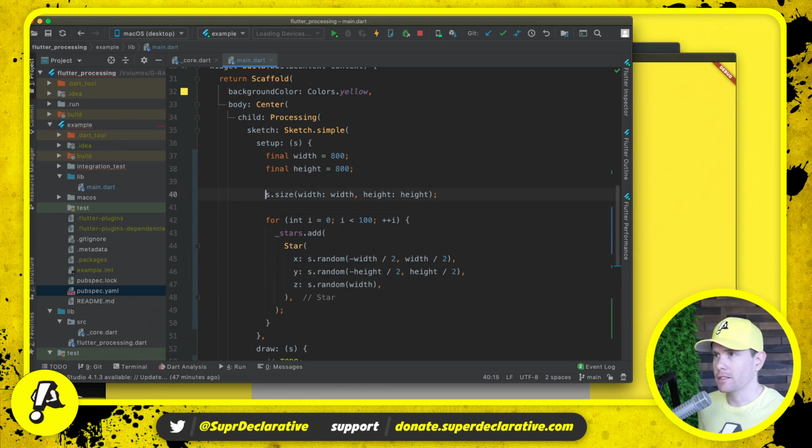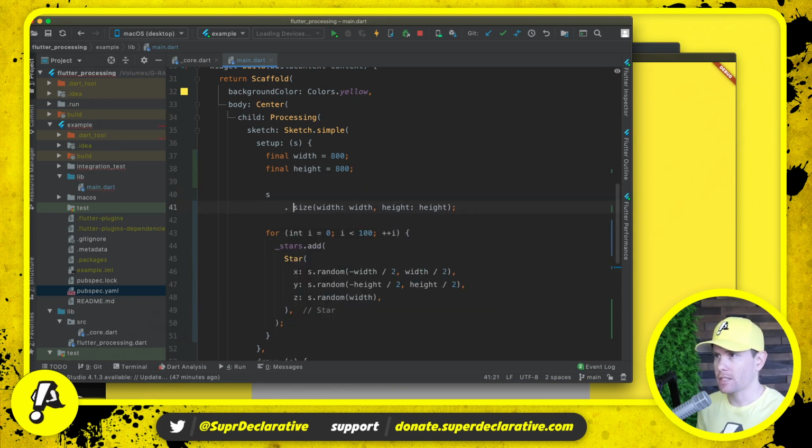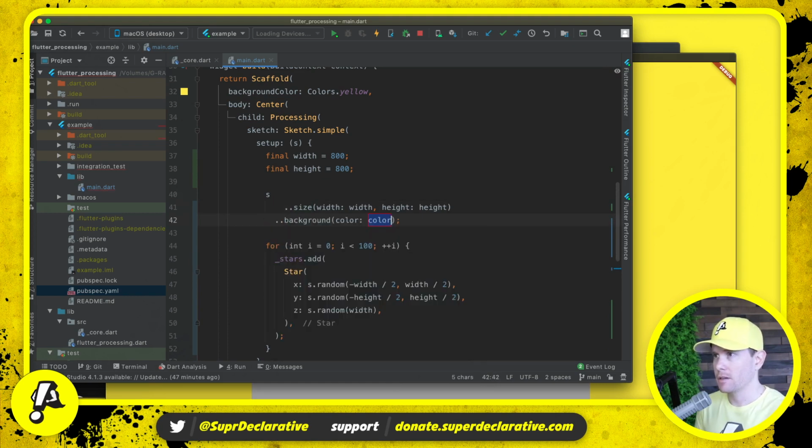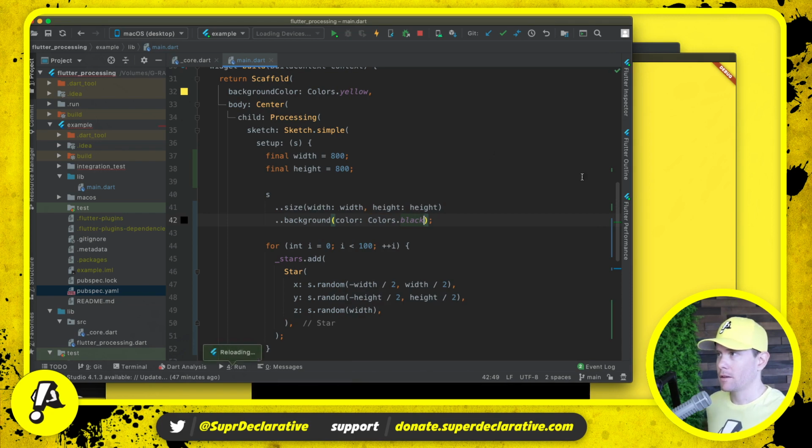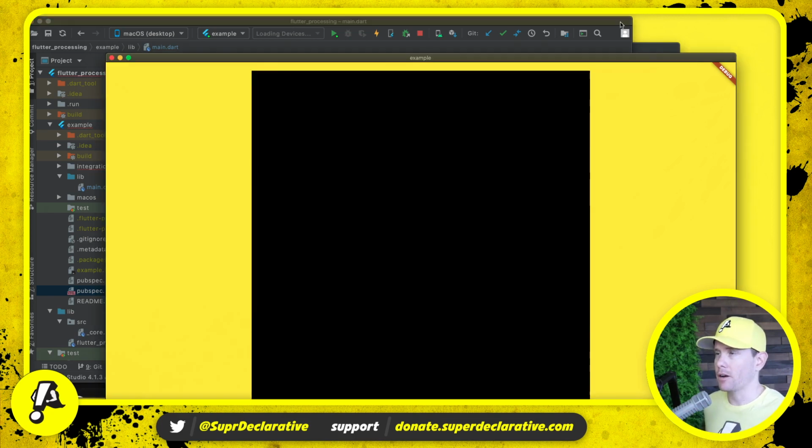Another thing we want to do, in fact we can do this right after we call size, is we want a black background because we're going to be in space. Okay, so now we have our black background.